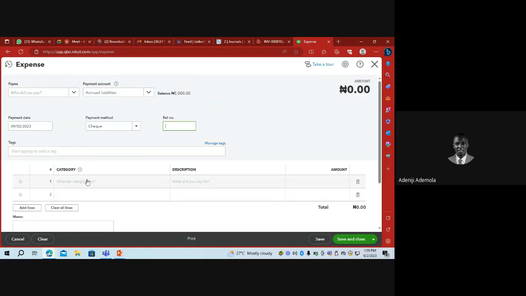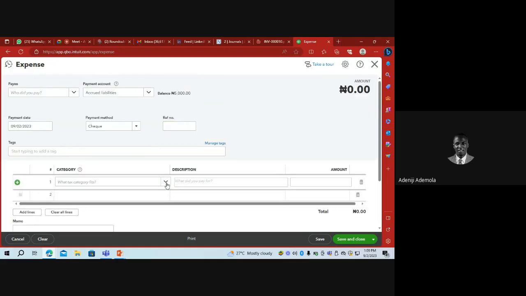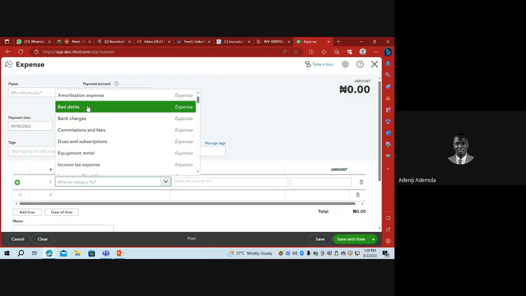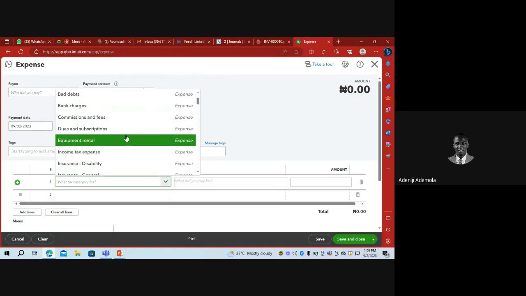Also, then the category of the expense. Once I click on category, what type of expense is it? Is it bank charges? Is it bad debt? Is it dues and subscription? Is it rental?